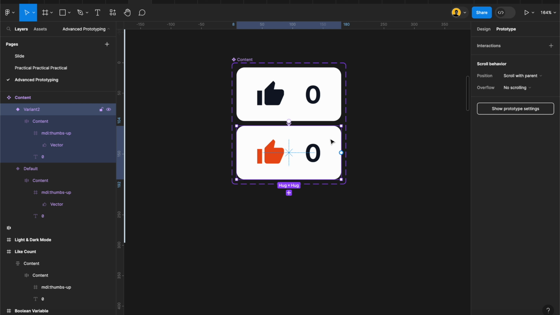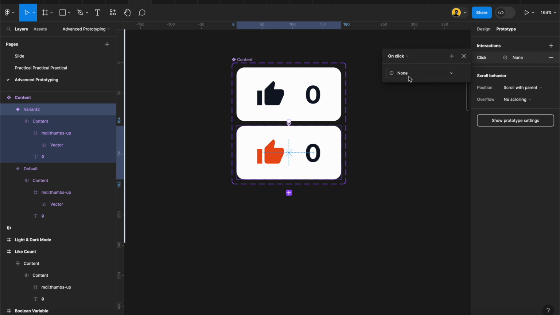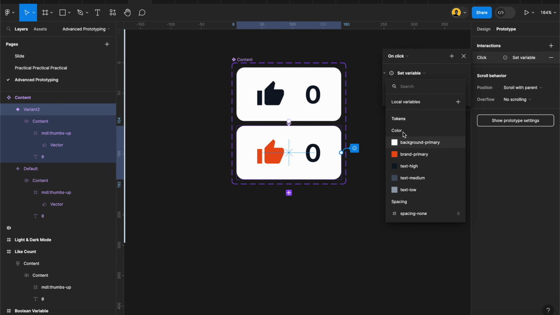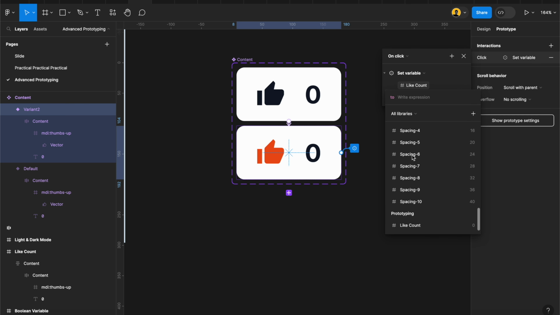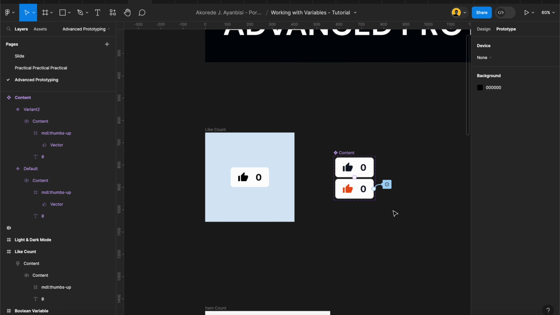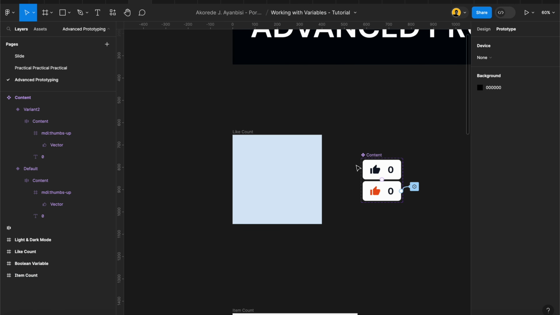Now for this second one, it's pretty simple. I want to repeat the same action, but I'm not linking it to the first one. I just come here, leave it at none and click on set variable. You repeat the same function: like count, expression to like count, addition, and you type in the 1, and that's it.